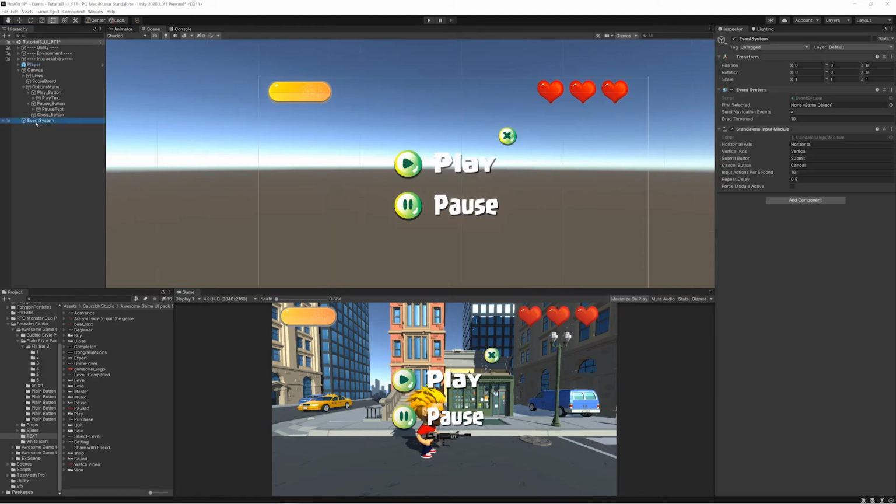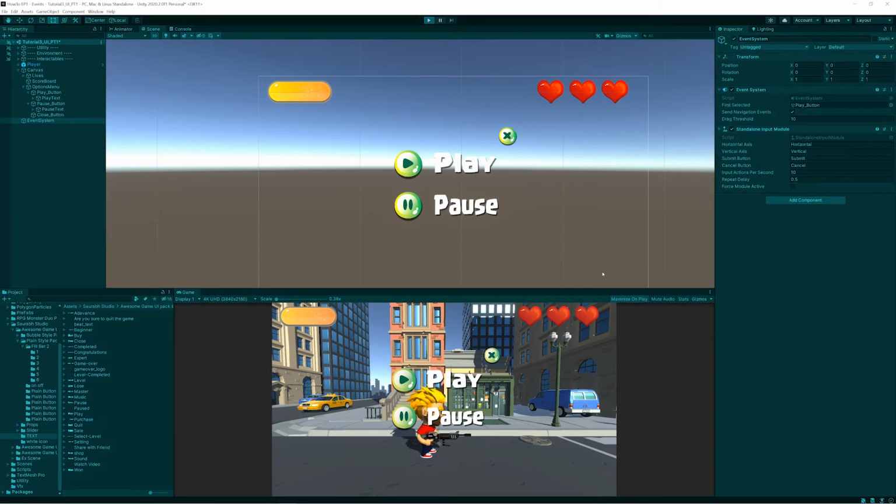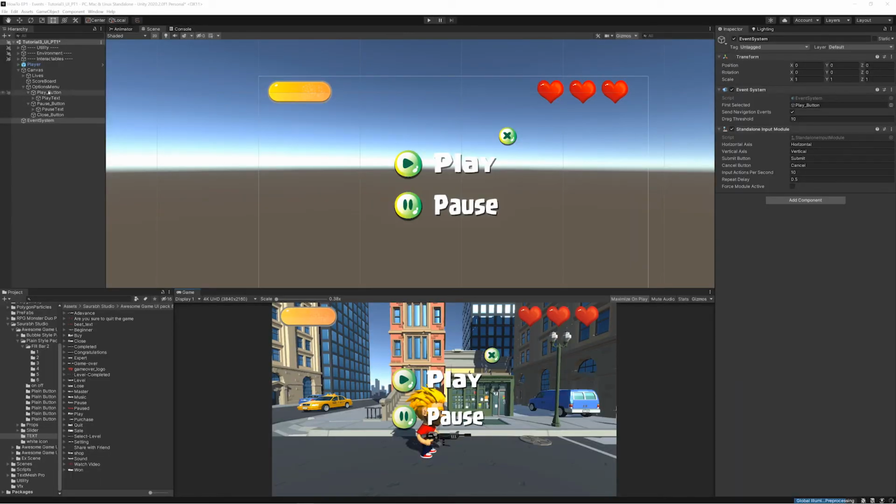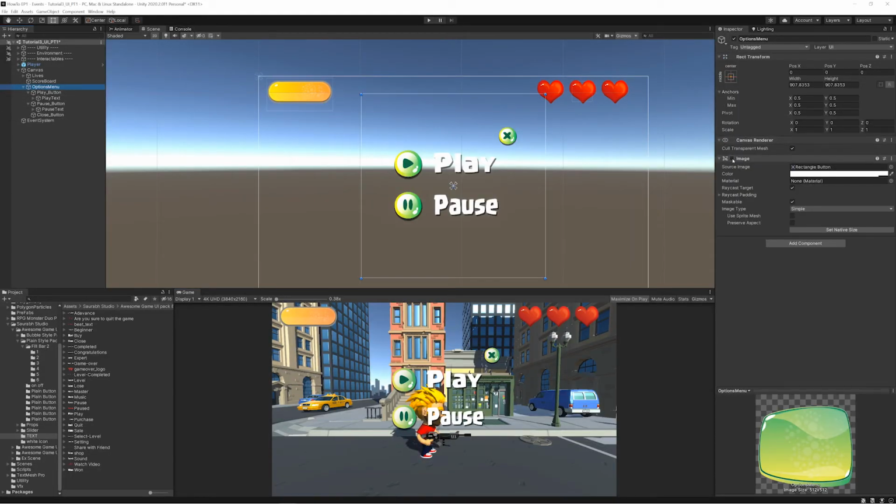So if we click on the event system, we then drag our play button over into the first selected option. So now if we push play, there you go, it's already highlighted, and we can go up and down through the different options, or simply just click on it if we want to. And before I forget, let's bring our options menu back.